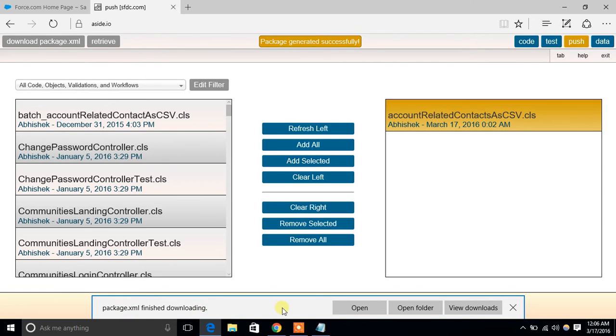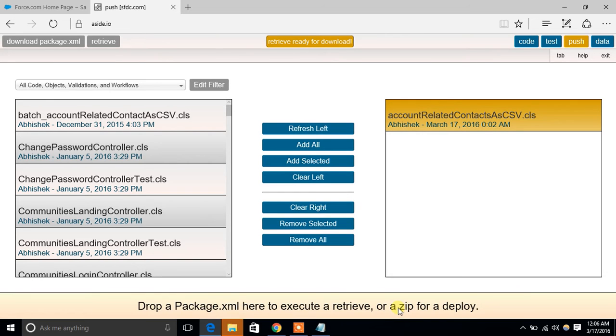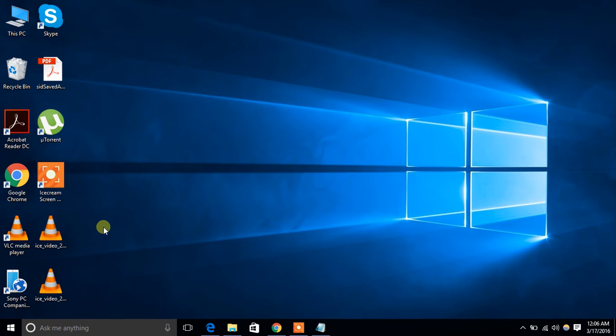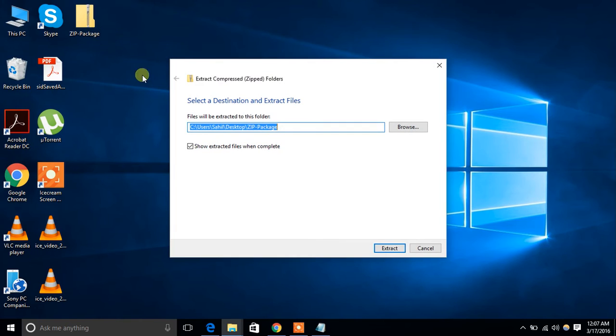So a package is already downloaded. I'll go to open folder. I'll take this and copy it to the desktop. Just for convenience, I'll rename it to zip package.